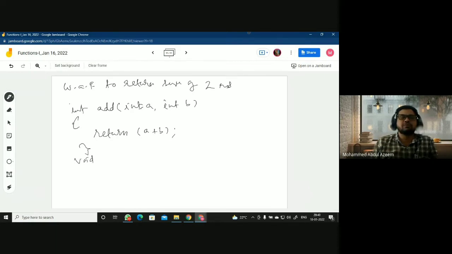In order to implement this add function, it has to be called in main. So in the main function, I'm calling this function. I can call it within the printf statement as well. Sum equal to, it is basically giving you the sum. Here the function name is add, add of, let us say, 10 comma 25 passed. I can pass it like this. Now what happens here?